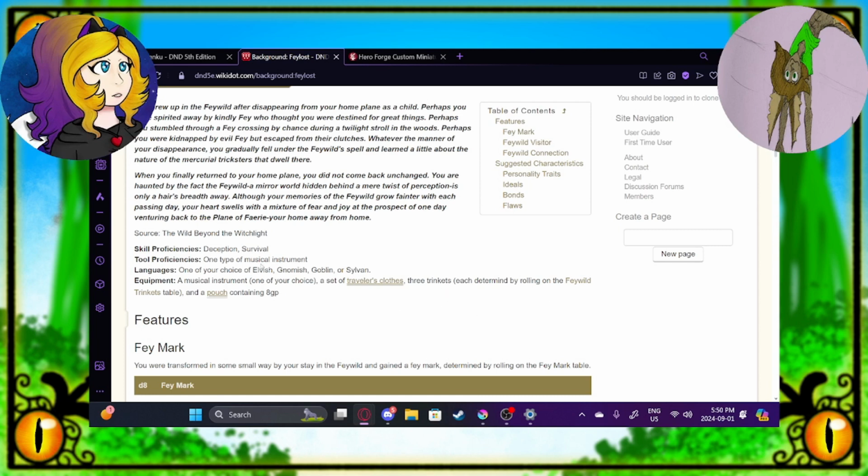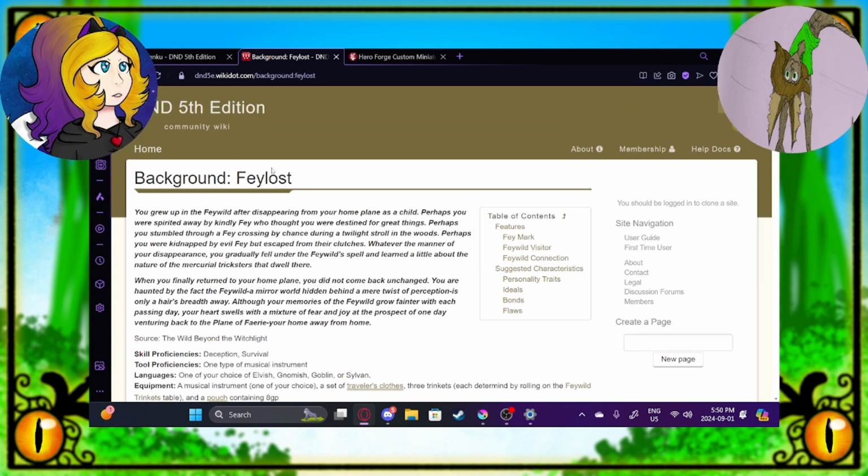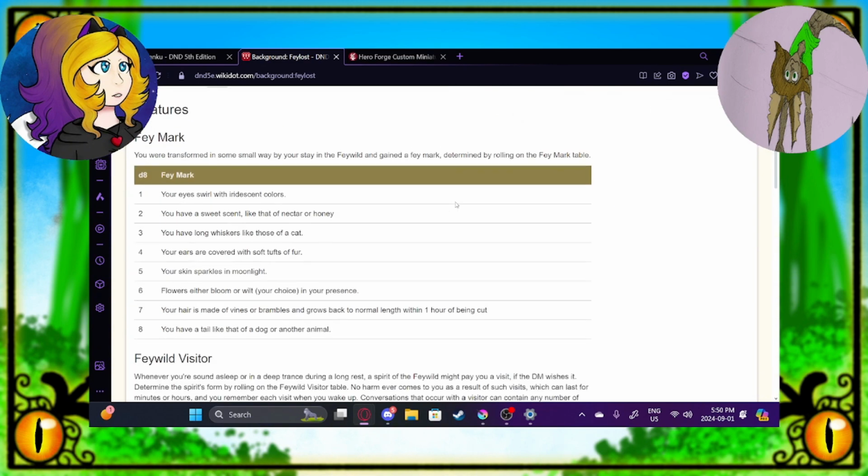As a language of my choice, I get either Elvish, Gnomish, Goblin, or Sylvan. I feel like Elvish would be good if you want to be a royal or a noble of high standing. And Sylvan would be good for a background in the Feywild, because that's the language of the fairies. Yeah, I like the Fey Lost. You know what? Let's do that.